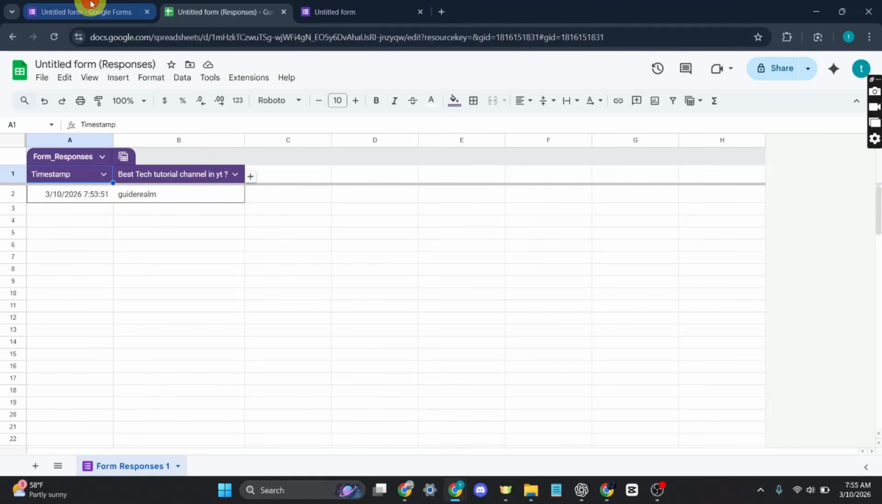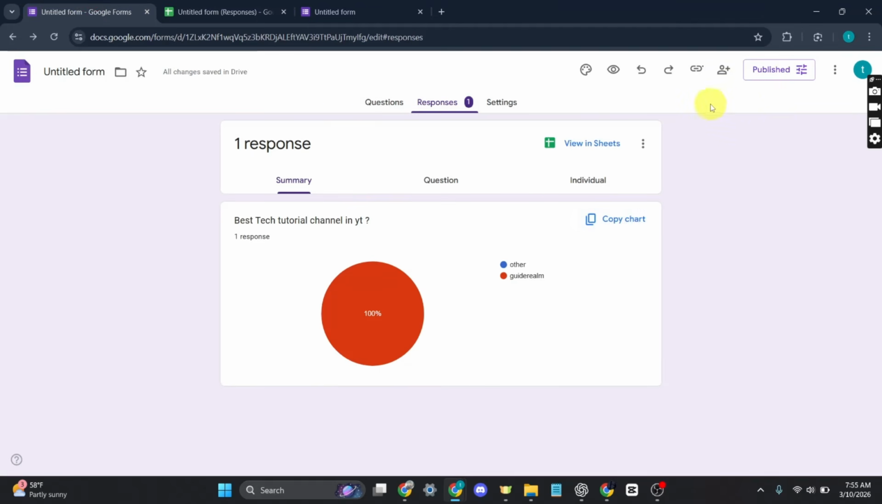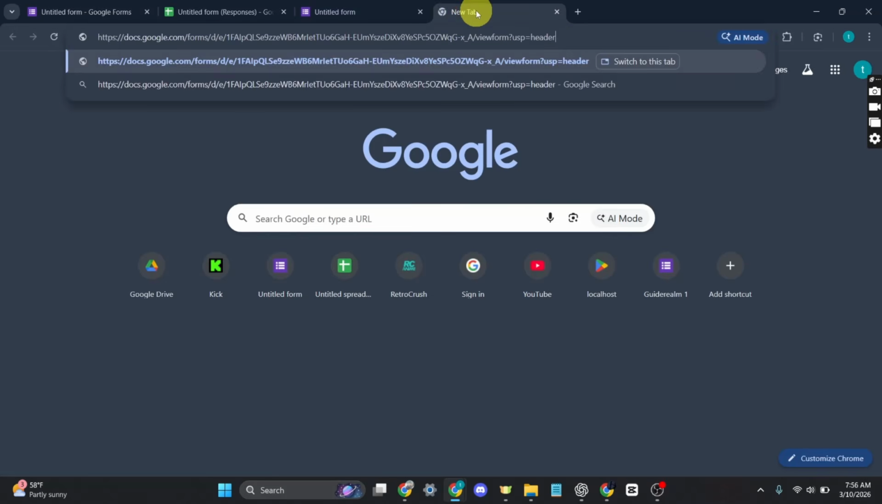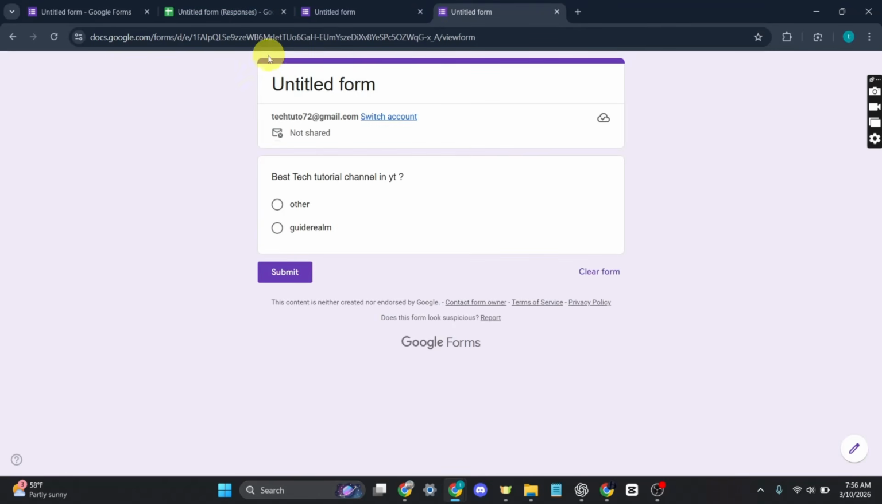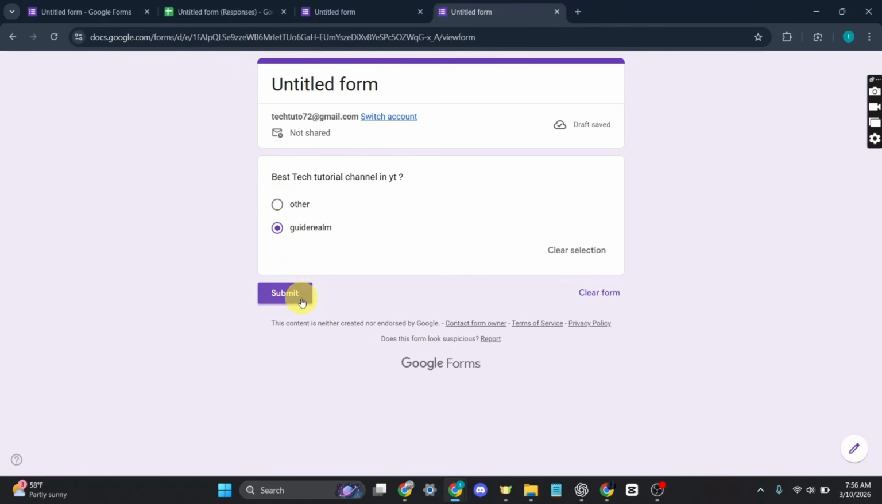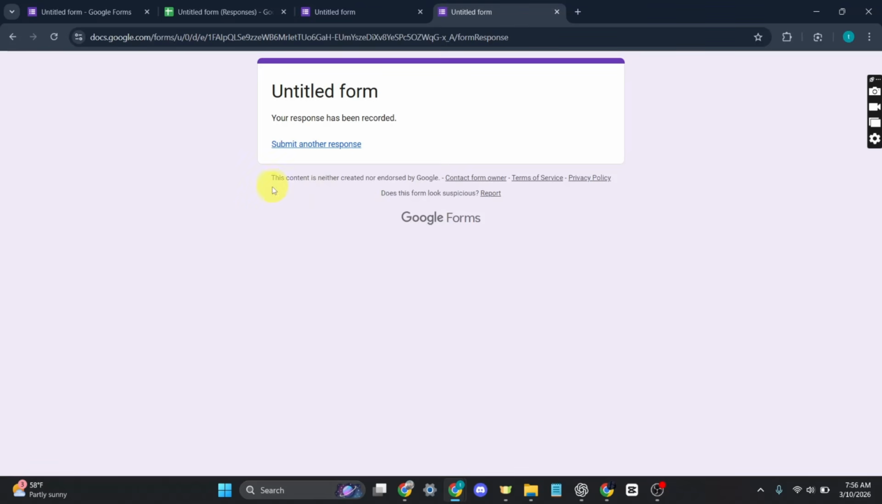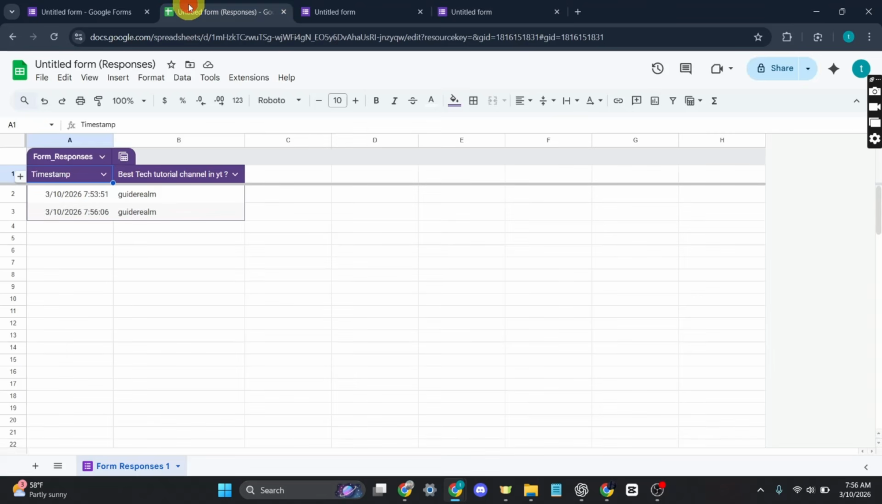Now, when you go back to your Google Form, let's say I am another person using the Google Form and I give it a reply. So I'll just copy the responder link just for tutorial purposes and submit the form. And once the form has been submitted, just go back to your Google Sheet and as you can see, it will be automatically updated in Google Sheets also.